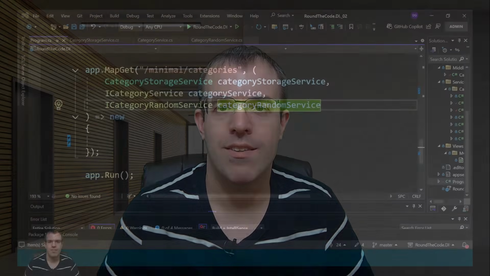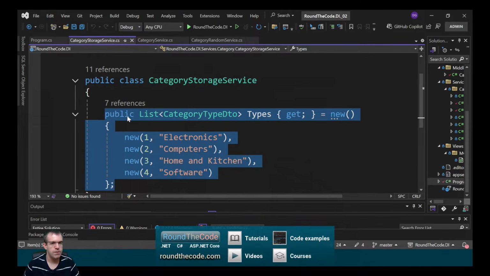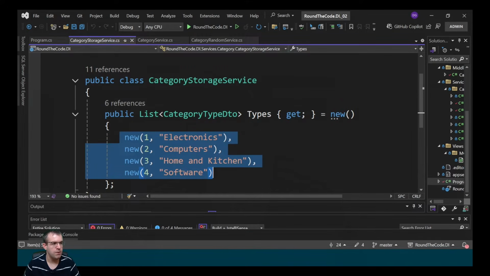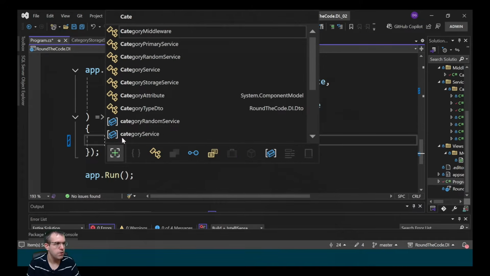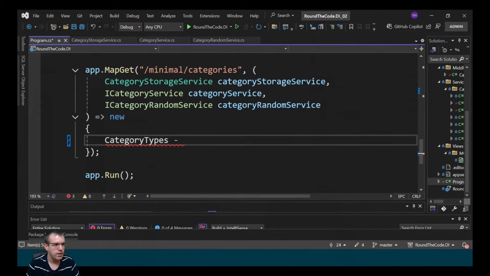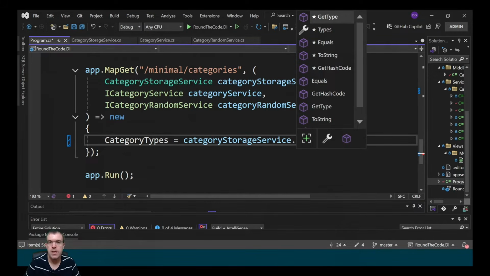We've registered the services and injected them. The next step is to start using them, and we'll start with minimal APIs. In our minimal API endpoint, we're injecting the services here. We're going to start with the category storage service. When we go in there, we've got this types property, and this lists out all the category types. So we're just going to list them out as part of the response. So we're going to call it category types, and we'll call category storage service, and then we get the types property.